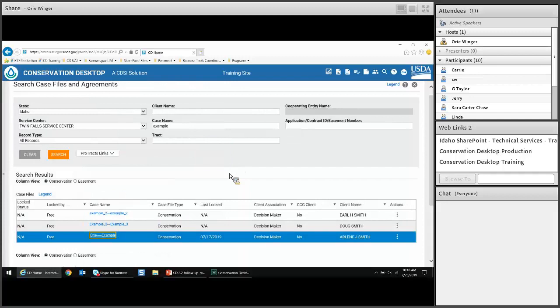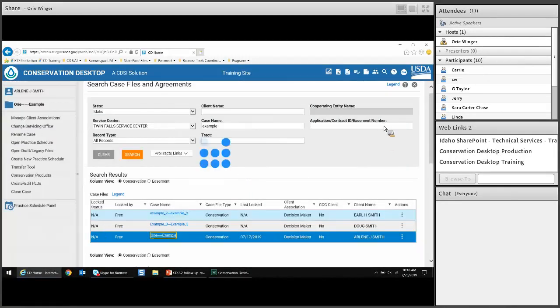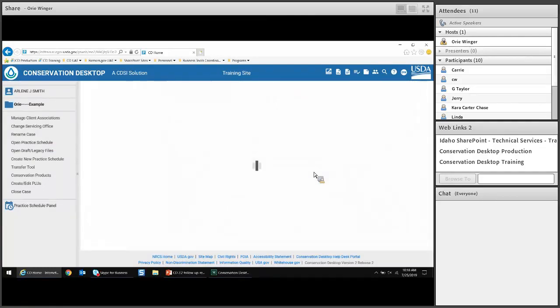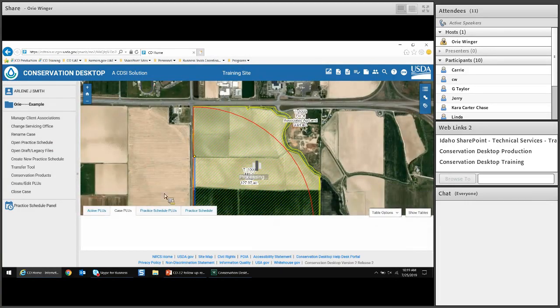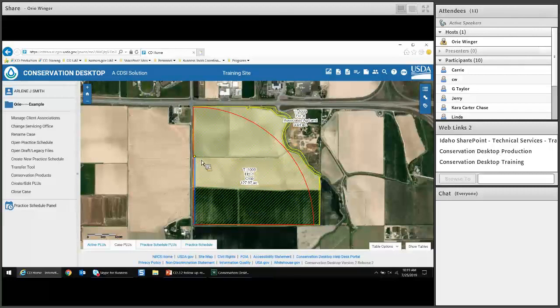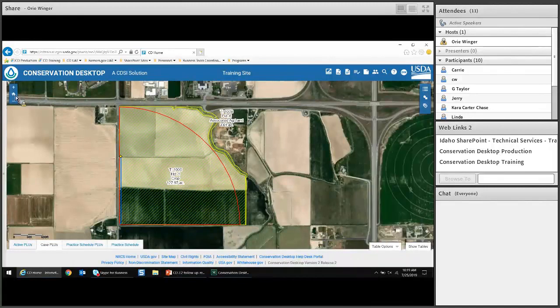All right, so lesson plan 5 goes over the interface and setting up the map preferences. So we set up our preferences kind of like our toolkit, basic preferences, practices, service center, that kind of management stuff. Now we're going to go to our map. If you're in a current case file, you're going to open up to the land unit, to that practice schedule, and it'll zoom automatically there.